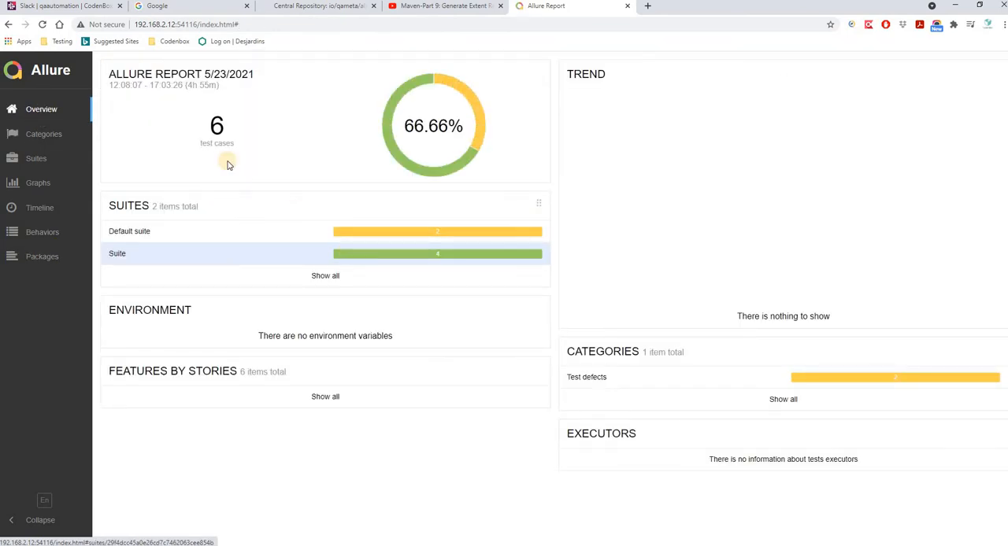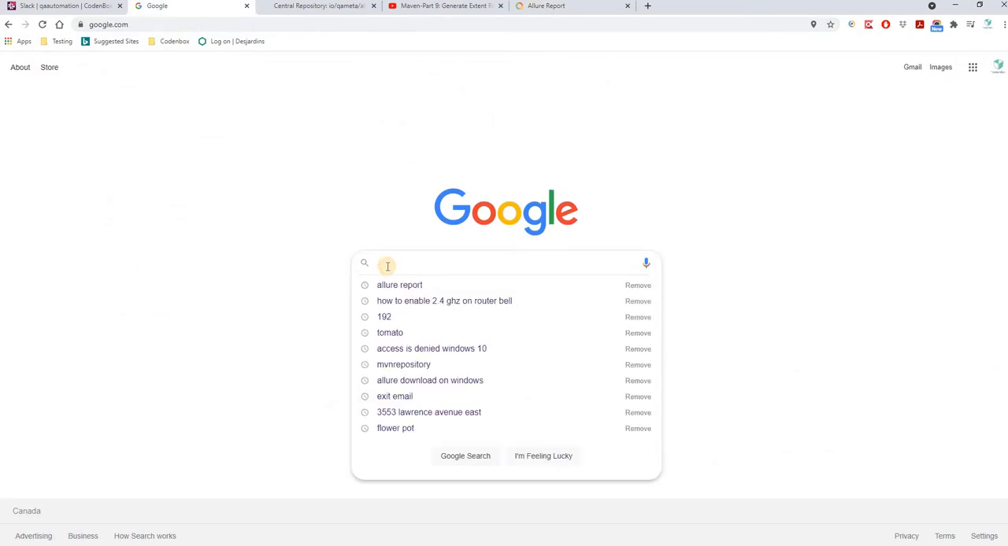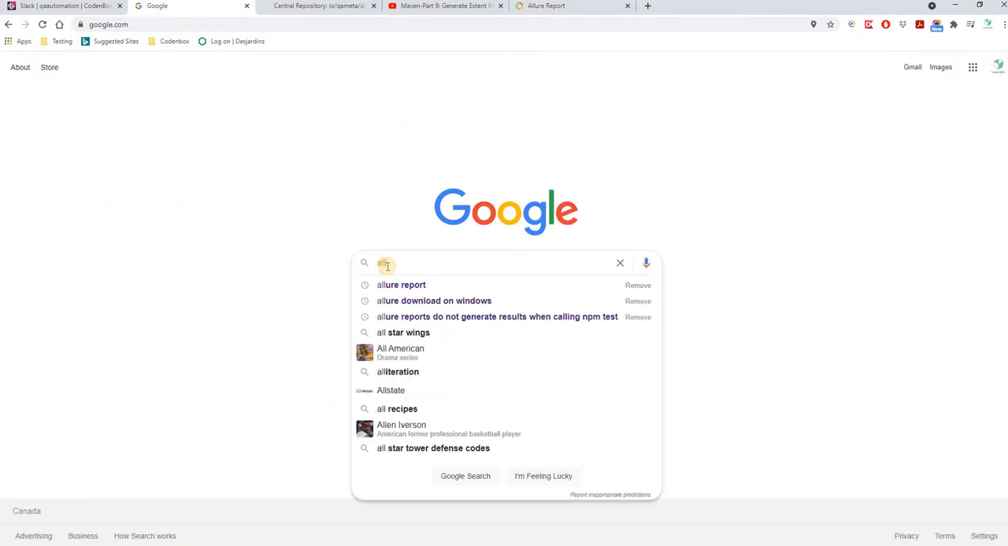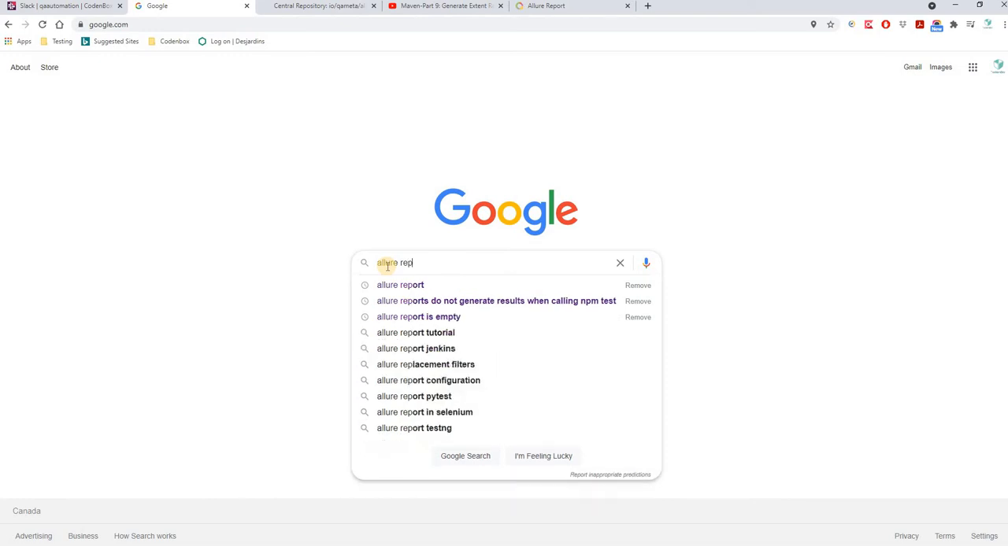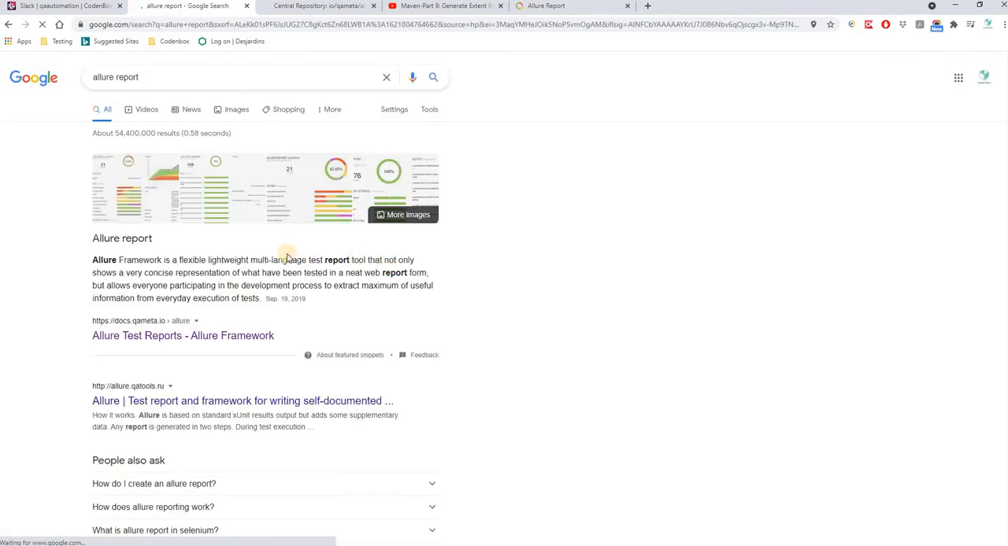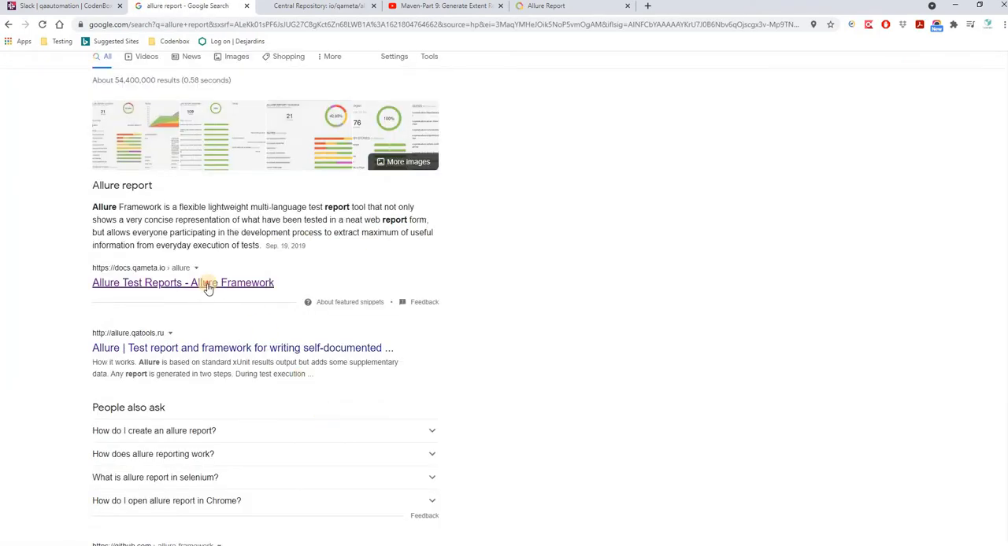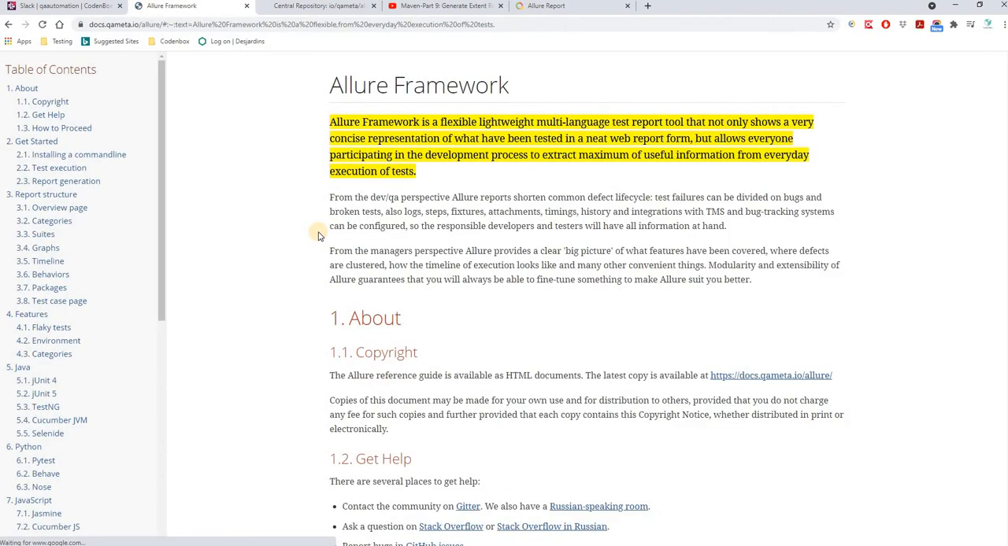So what is Allure report? I gave you an explanation and a little walkthrough of the look and the information. So let's go to their official documentation. If you just type Allure report in Google, go to Allure report framework. This is their official doc site.